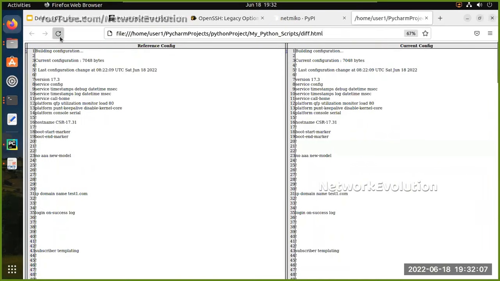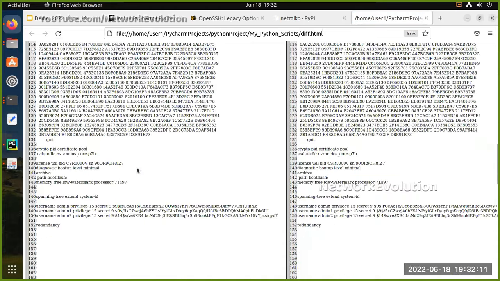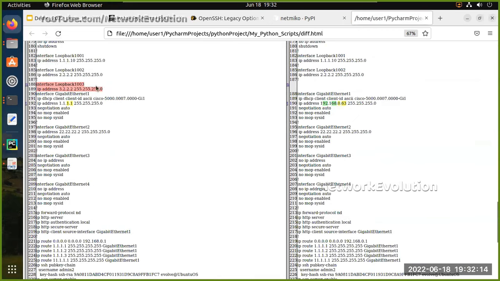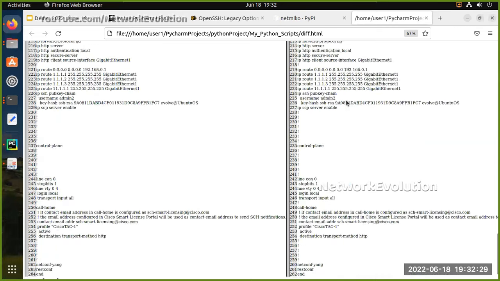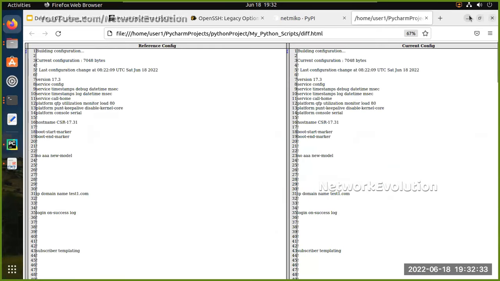Now if we go here, you can see the difference now, right? See, HTML difflib is showing the actual difference of what we have done here. See, this config is not there in the actual current running config, and this is changed. This is one of the useful features.